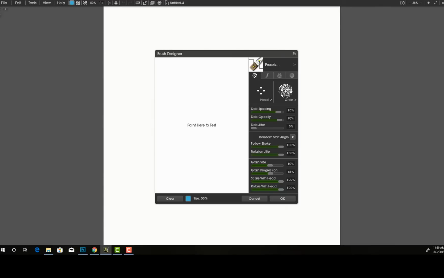So I'm going to go ahead and show you all the different things with the grain. Before we begin, I want you to go to the presets and just click on default settings. So that's going to reset all of the settings that we just changed, and choose this brush head and choose this grain that we just chose.